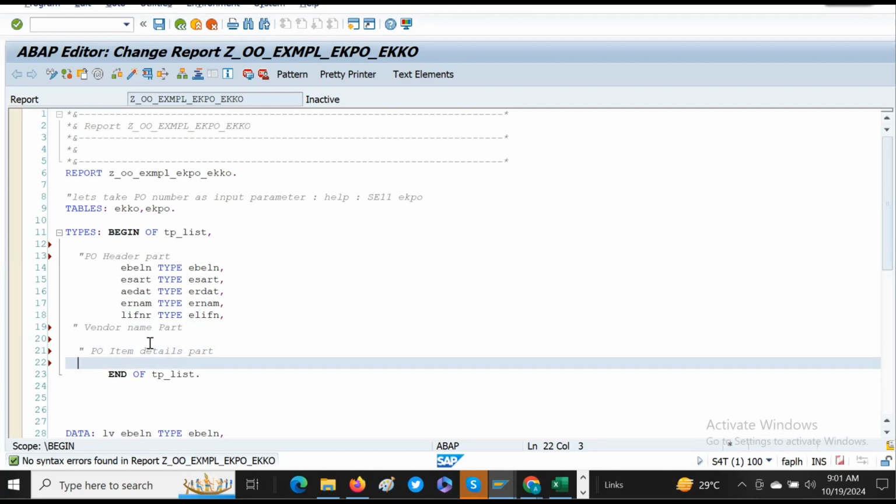The item levels, right? So this will become the structure, which will be used to bring the data into the internal table, right? And also the work area, right? Okay.